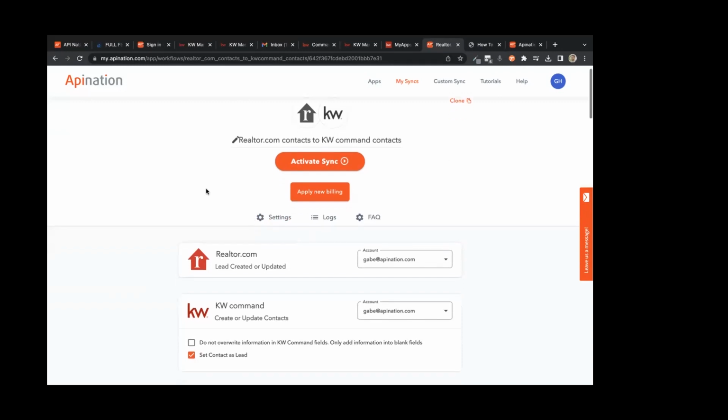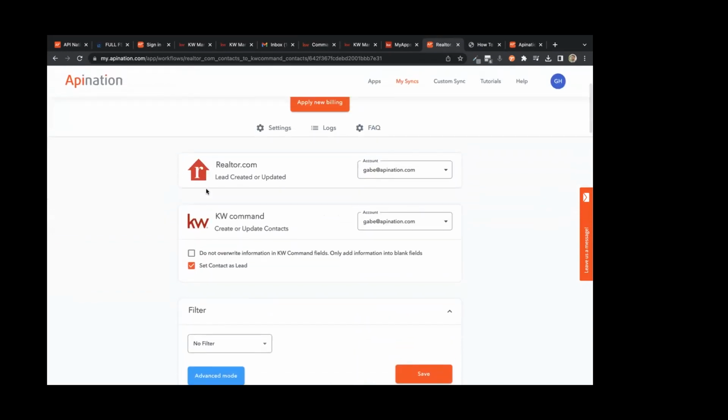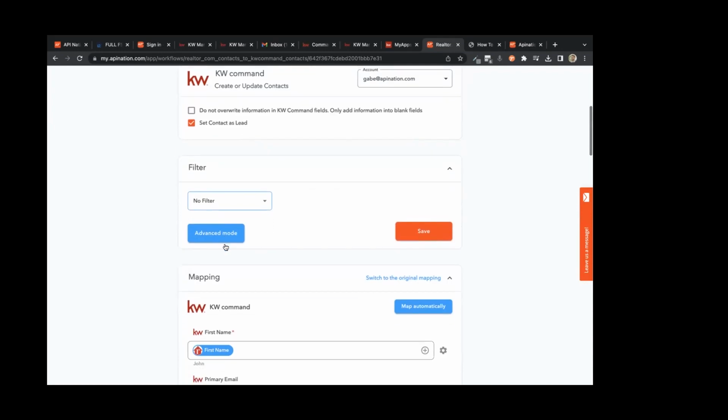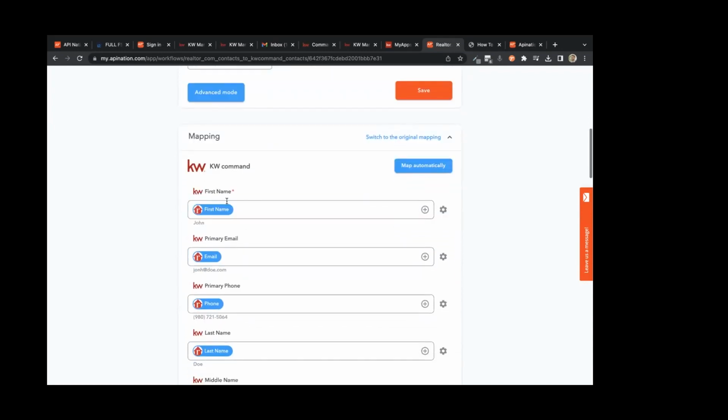Cool. And then this is the last thing I want to show you. With these syncs, this is kind of the key. As with all the API Nation syncs, there's some great options. There's this filter here, which is more relevant in other syncs, like contact syncs to your phone or contact syncs to an email newsletter app. So I would think when you're getting leads from realtor.com, you don't really want to filter anybody out specifically. But this is kind of the more interesting thing.